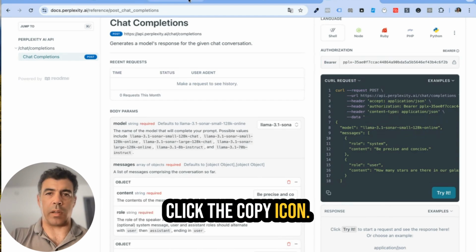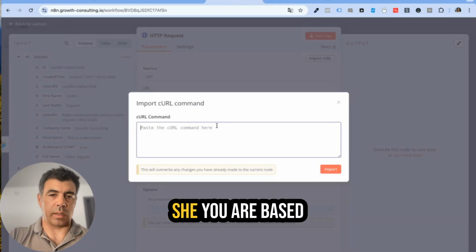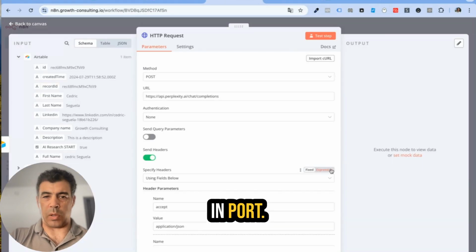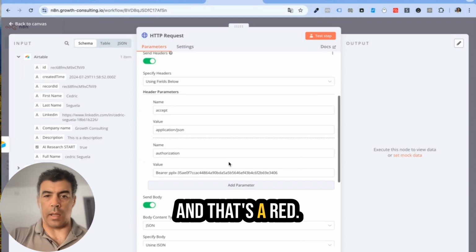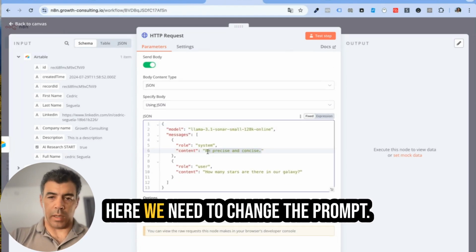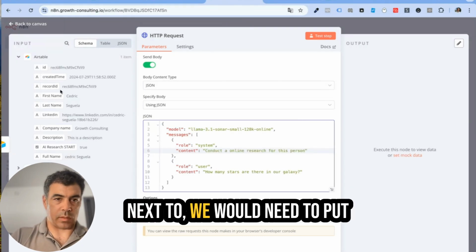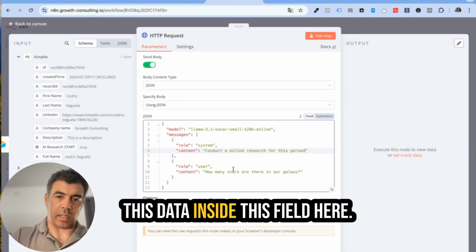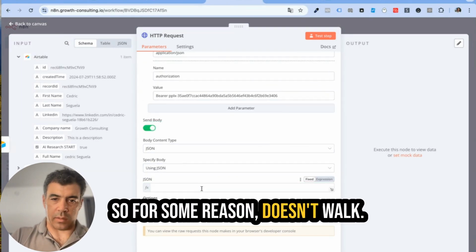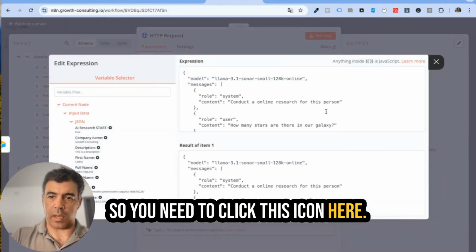Click the copy icon. And here you click the import, cURL, paste it, import. And that's already half of our automation done. Here we need to change the prompt. Next, we will need to put this data inside this field here. For some reason, it doesn't work if you do it like that. So you need to click this icon here.